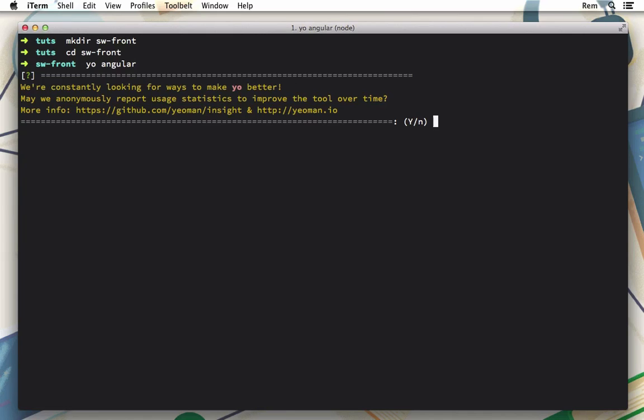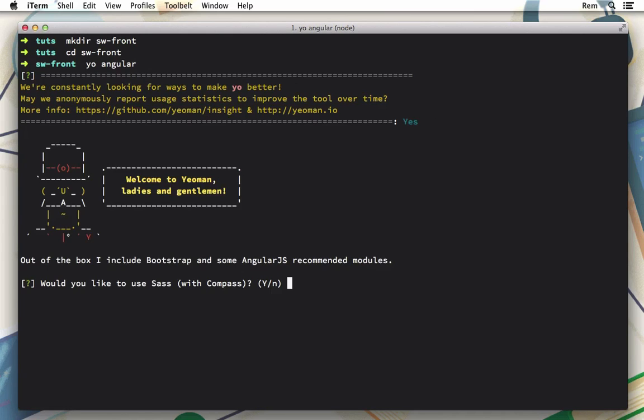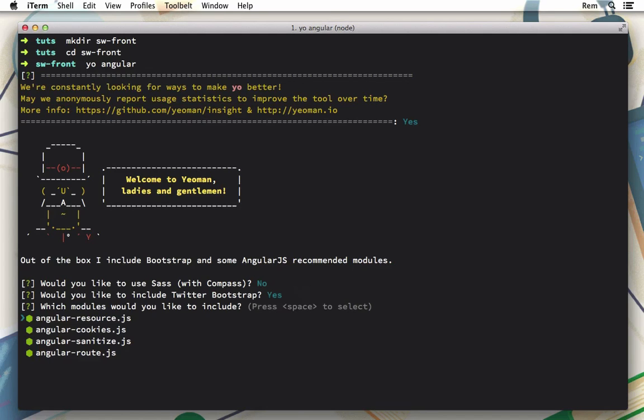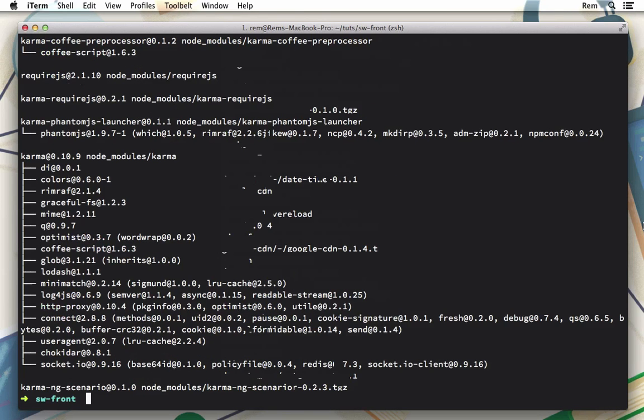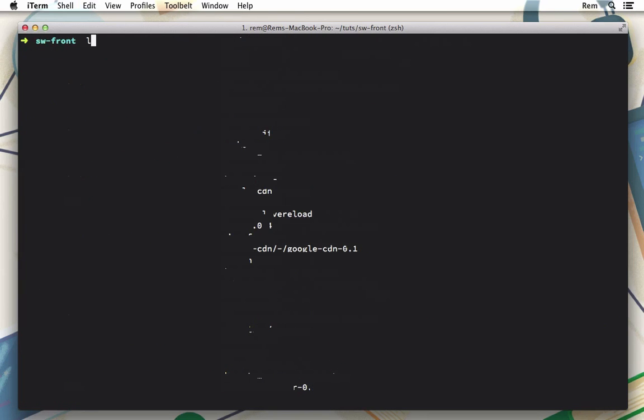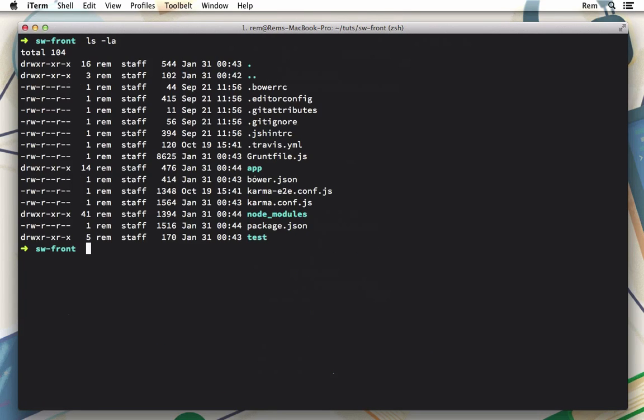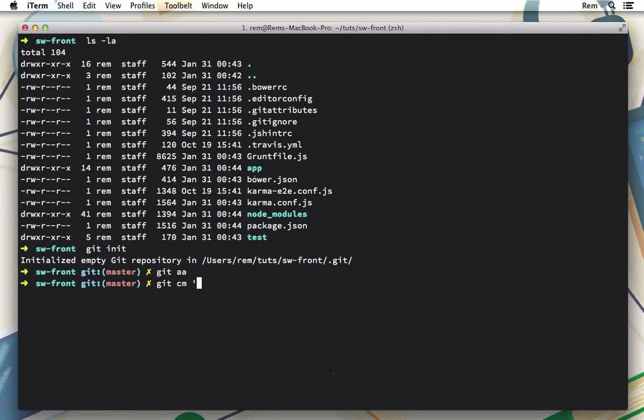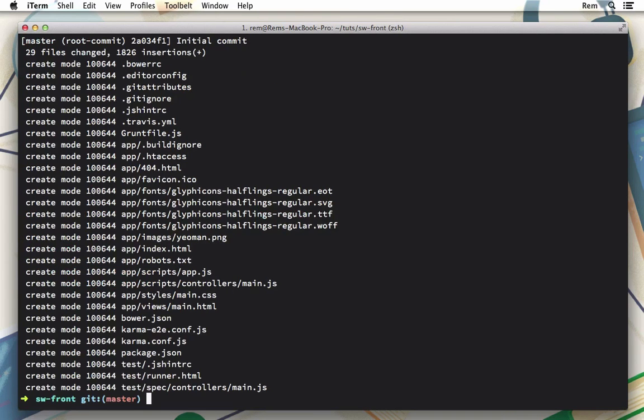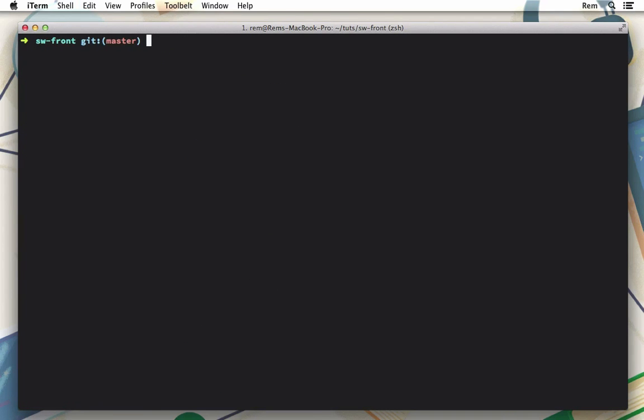So first of all, do we want to anonymously report user statistics? Yes, why not? So now, we won't be using Compass, but we will use Twitter Bootstrap. And also we will use all these resources as well. Okay, our project is ready, so let's have a look. And let's create a Git repository. We initialize it, we add everything to it, and we make our first initial commit. Like this.